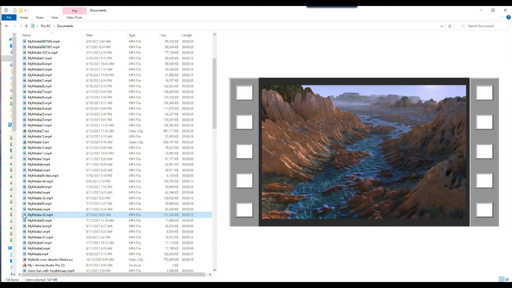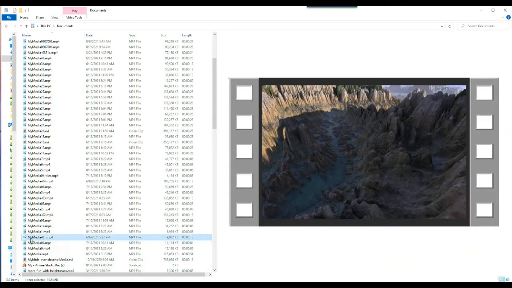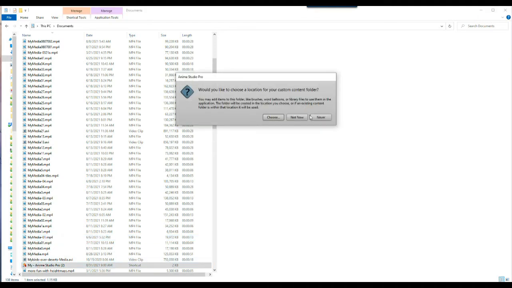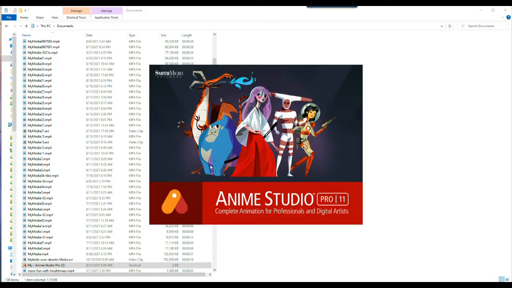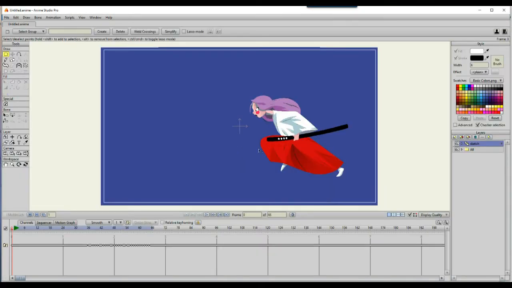So here we go. I'm going to launch AnimeStudio. In fact, I have it. Okay, so that's the one, Media 01. I have a shortcut here. I'm going to launch it right there. Would you like to choose a location to custom? No, not now. And here we go. This is the Pro version. I suspect you can do the same thing with the Debut, the entry level AnimeStudio Debut.